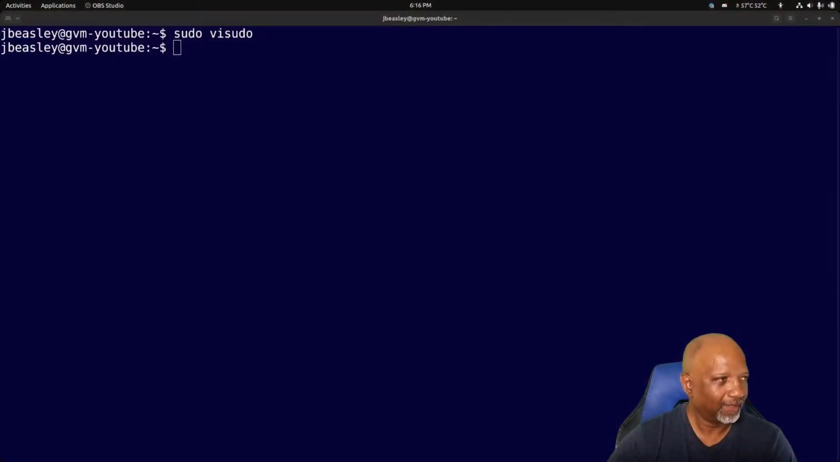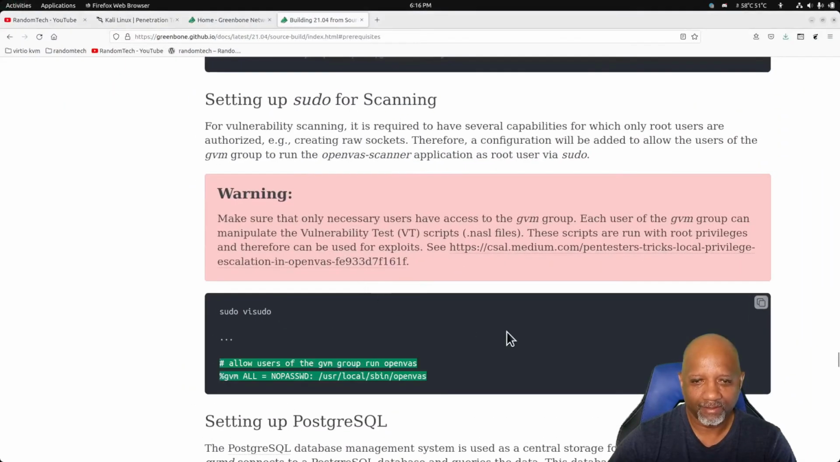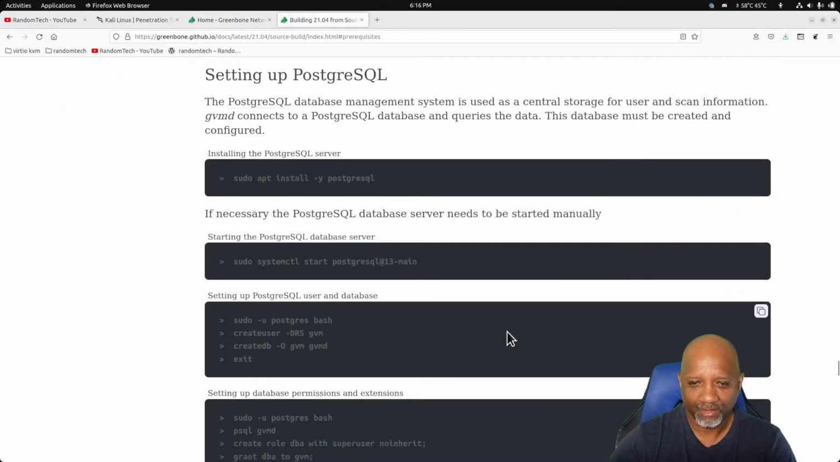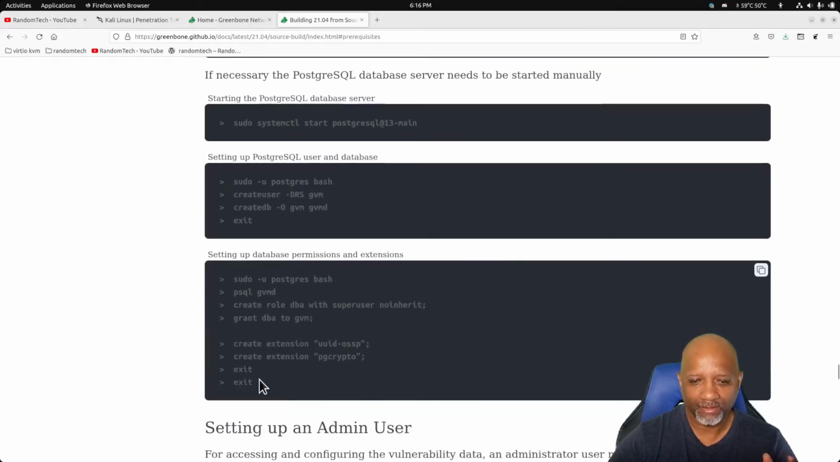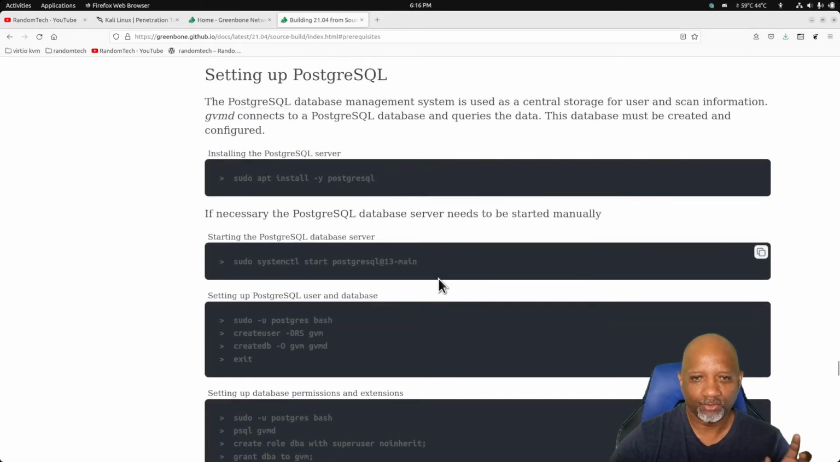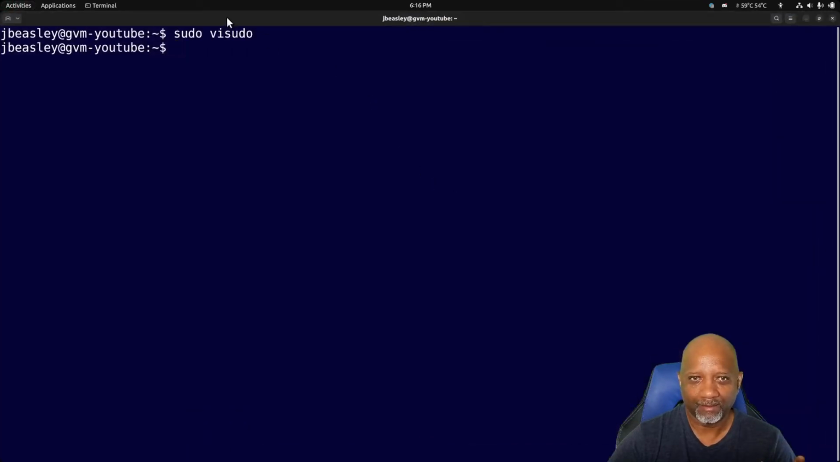And now here's the part that really messed me up several times. It's doing the Postgres database installation portion. If you try to just cut and paste the Postgres part, at some point in here, I believe it's here, it's going to dump you out and it screws up everything. So what I do is I just do this part manually. I just do it line by line.